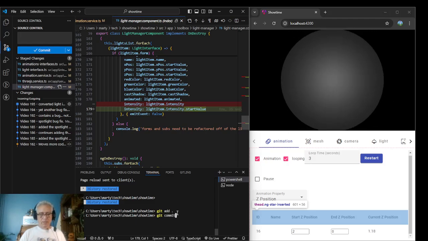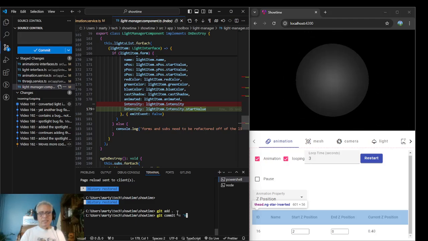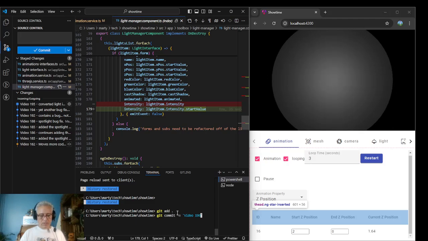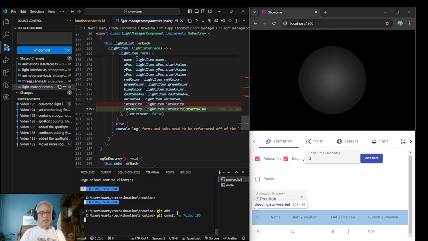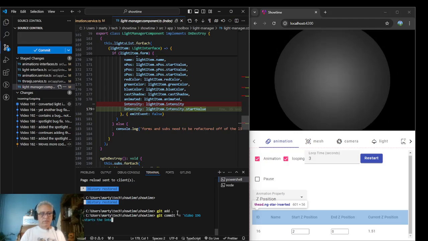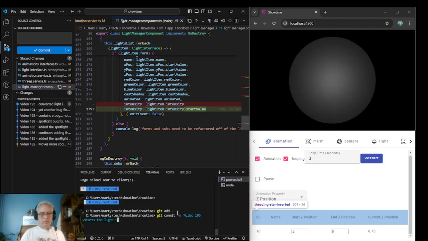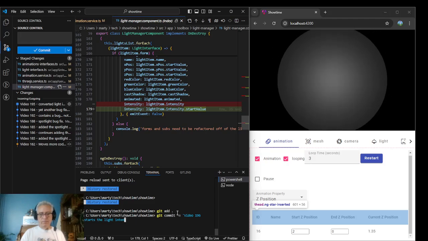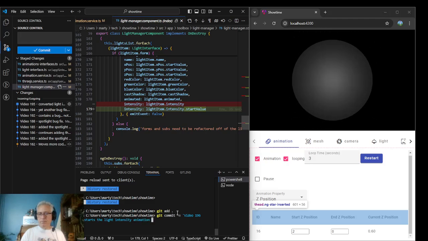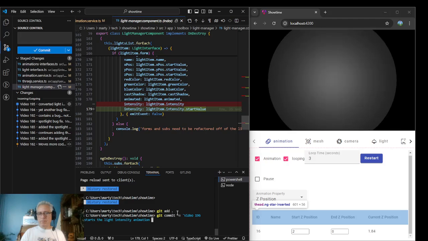Git commit -m. That was video 196, and then starts the light intensity animation implementation.